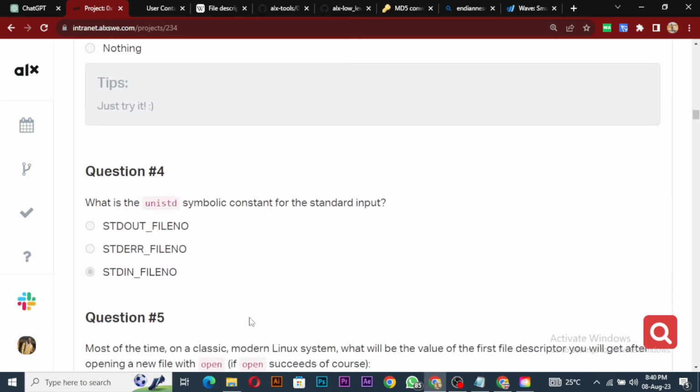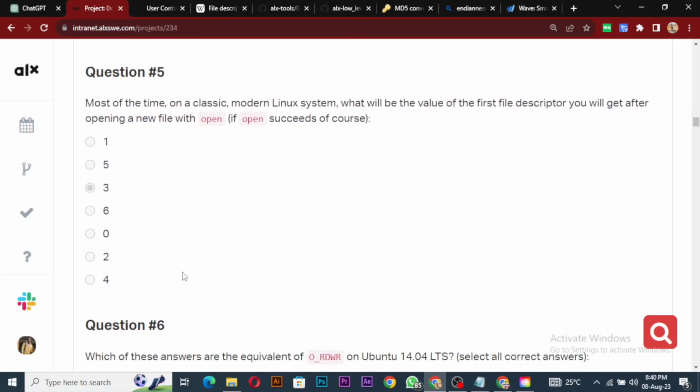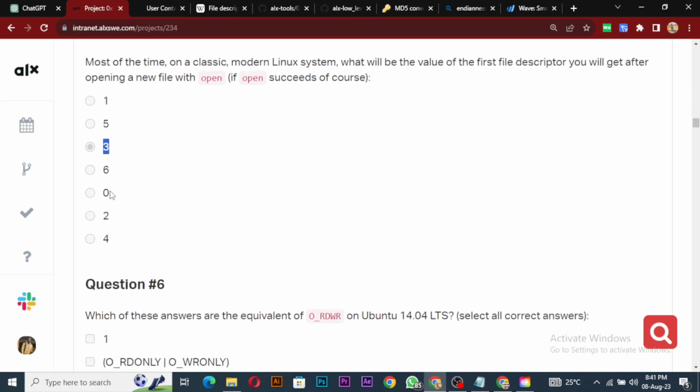So what is the unistd symbolic constant for the standard input? As you can see, standard input, file number. And then this one says that most of the time on a classic modern Linux, you will get the value of the first file descriptor after opening a new file with open, if open is successful. Like I said, file descriptors don't just end at 2, they continue, and when you open a file the descriptor is 3, right?